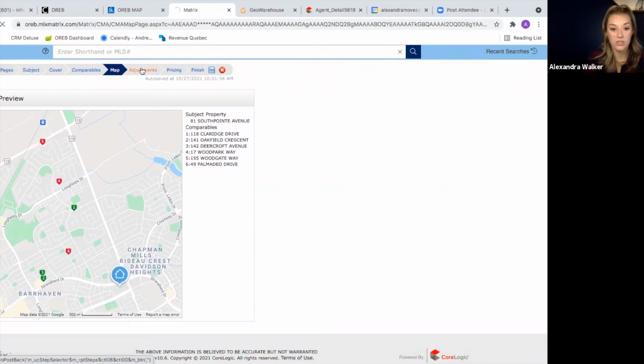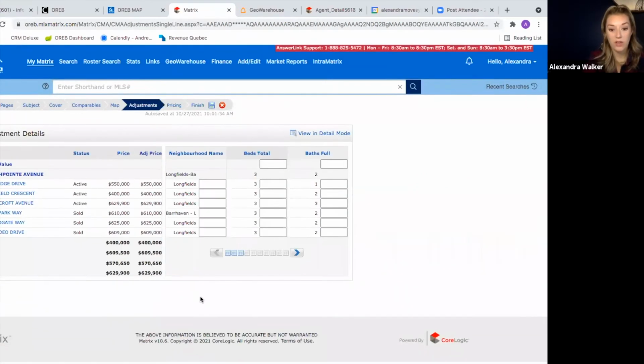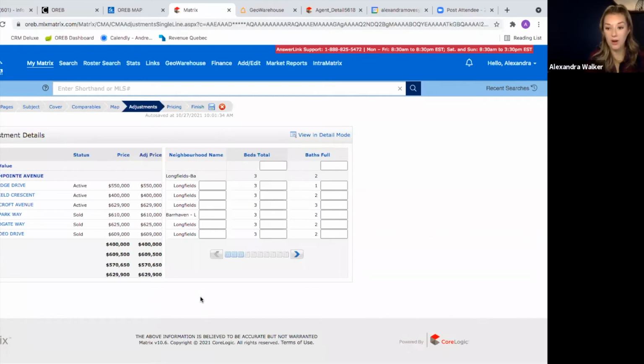I'm going to adjustments. Okay, so I've talked about this before. This is not where I personally like to do my adjustments. I have my own sheet for adjustments, which you guys can all find in the resources folder. I've put it in there for you under CMA resources. You can use this. So an adjustment would be, let's say, let me try and find a good example here.